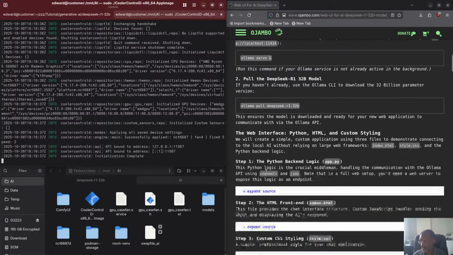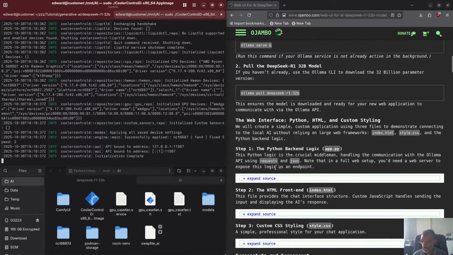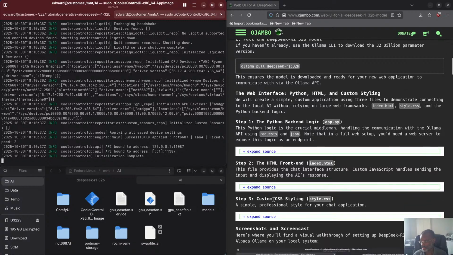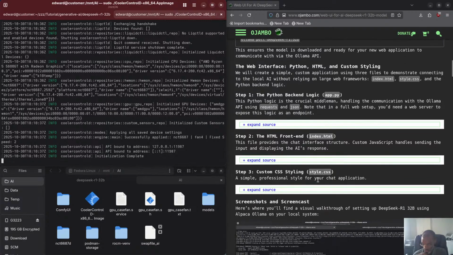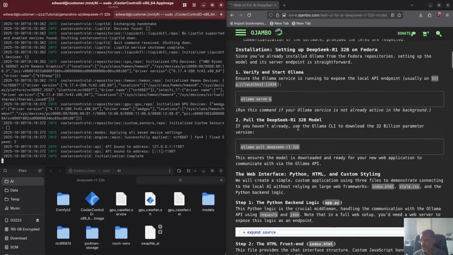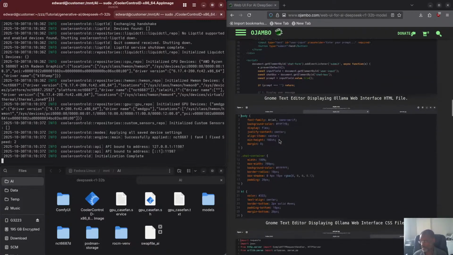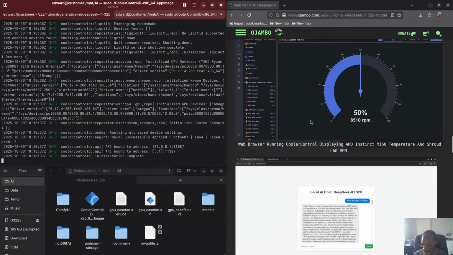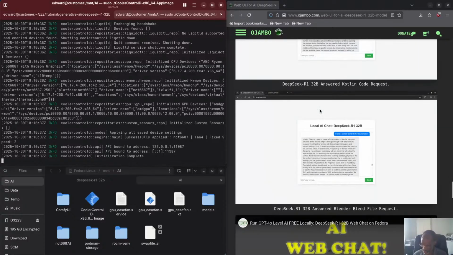Next, if you're wondering, all the code is here. If you want to follow along, all the code is right here. You see, I have the index file, the CSS, and the Python. It's all there. We're using requests and JSON, and you can see the screenshots here. I already pulled in the model, but if you need to pull in the model, you can simply type in ollama pull deepseek-r1:32b. That's how you can pull the model in. All the screenshots are here. This is basically what we're doing today. I'll show you this, and these are all the results.